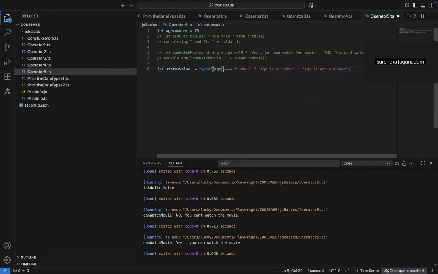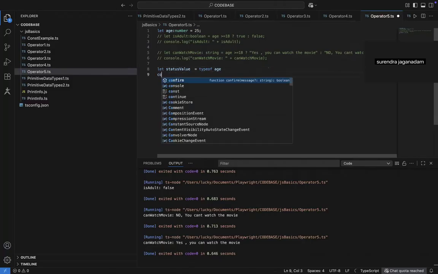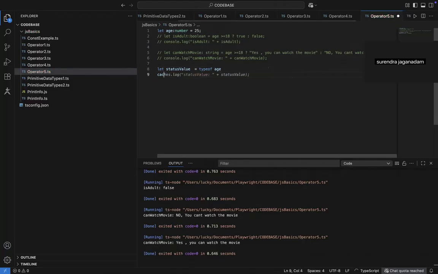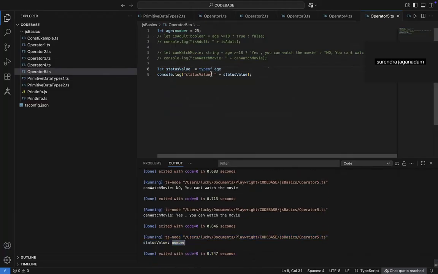Whatever the age is, I'm going to get the type of age. Basically, I can go with typeof age like this. So here I'm going to use console.log of the status value. Let me run it and check it out here. See here, the type of age is number, and it got printed.